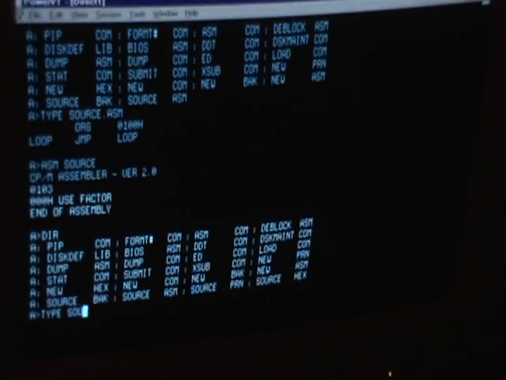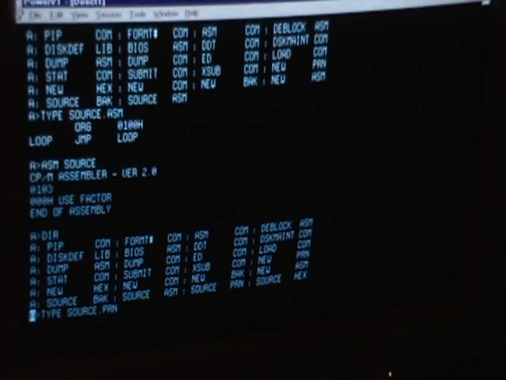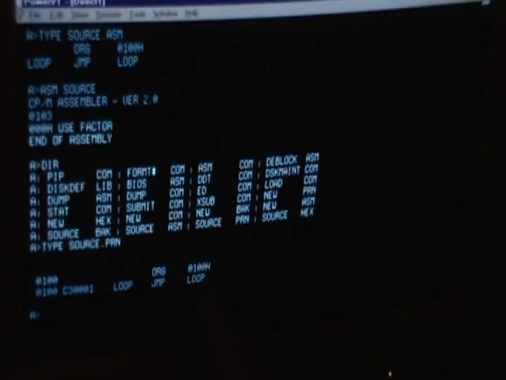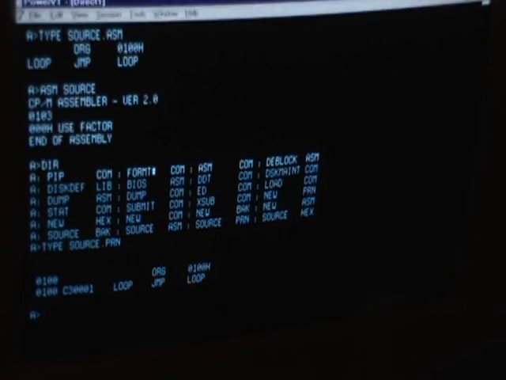Let's type the source.prn. And you'll see there's my program. That was the assembly language program. And the assembler is sort of like a compiler. And it created the machine code.